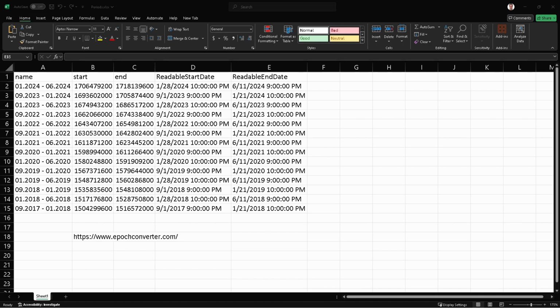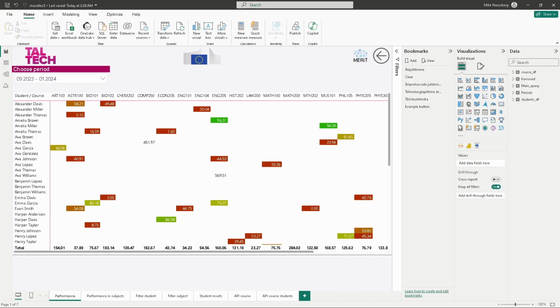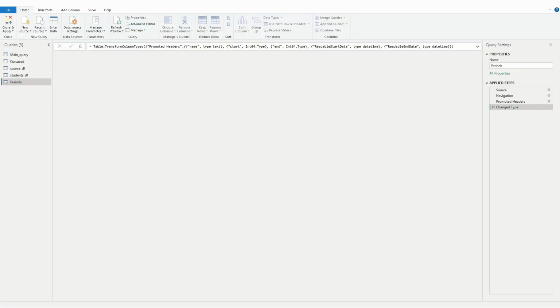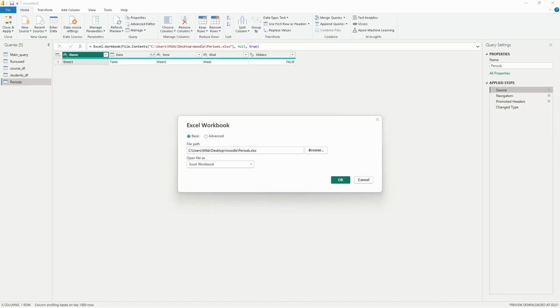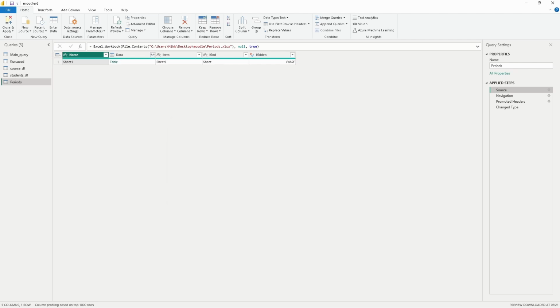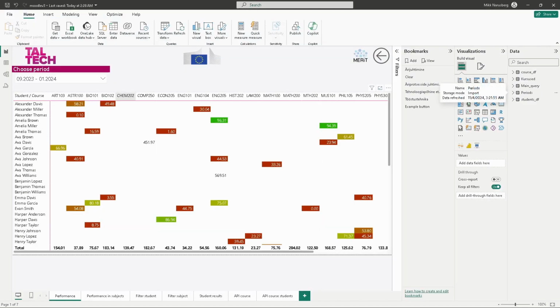You have to modify the Excel file for specific needs and change the Unix epoch times, as sadly, this is the way datetime is saved in the Moodle database. To update the periods model by the Excel file, open the periods model the same way as we did with the main query. So, periods, right-click, edit query. In here, source, right-click, edit settings. And here you can browse for your periods file. When you have selected it, press OK and close the view by Close and Apply. After this, you have to refresh the data. And the periods drop-down will be updated by this.